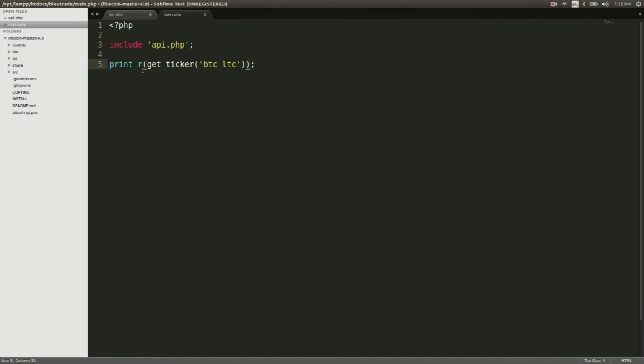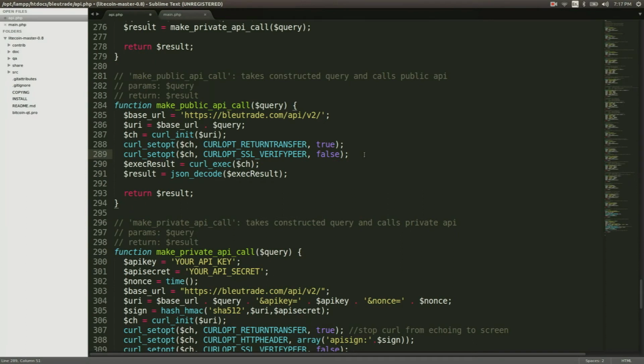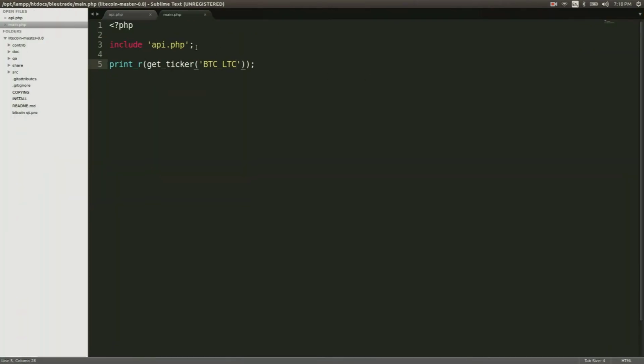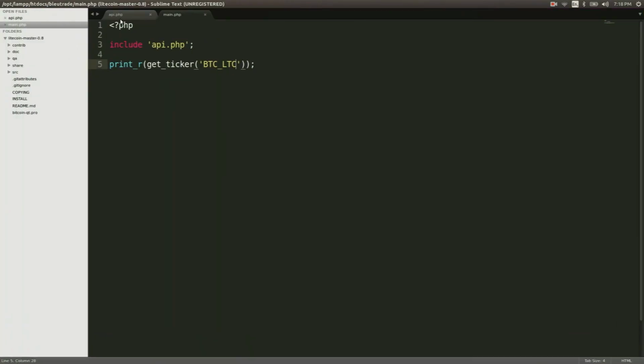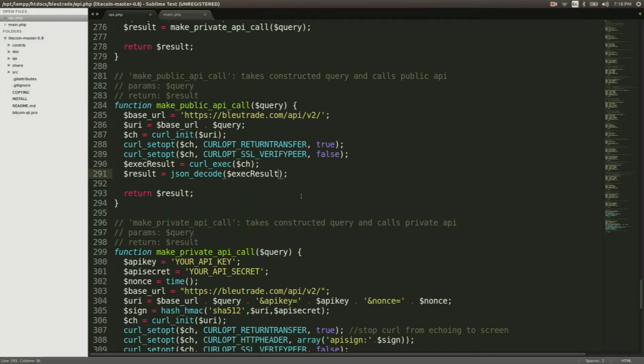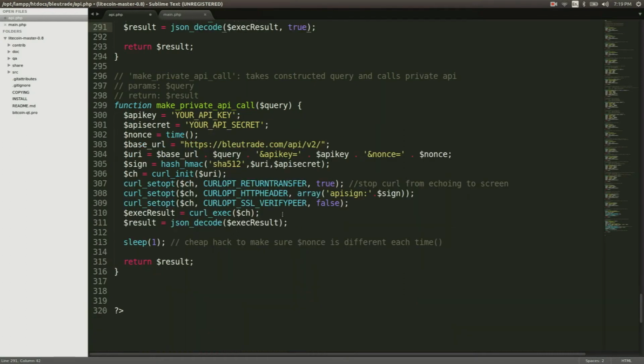So now type print_r around it. This will make it so that it will print the information to the screen, basically. And you don't want to add the SSL verifier to the public API calls. Now just make sure these are capitalized. And now, go over here, set this to true. And do the same thing for make private API call.